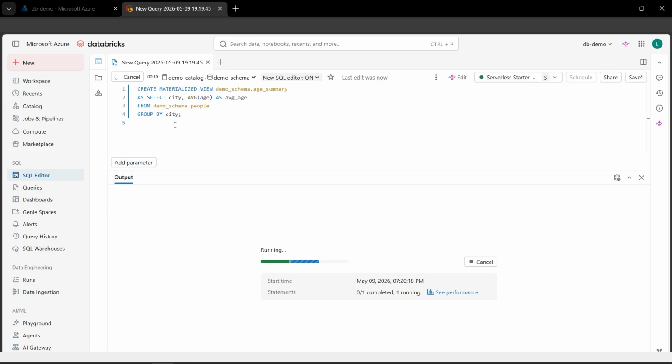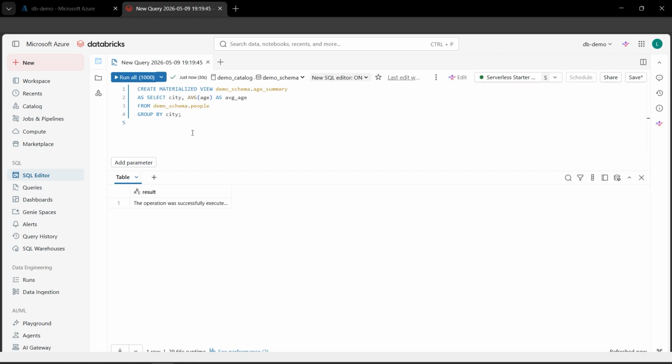So we can see here it's using a group by from our table. It's selecting some specific columns and is doing an average of the age. If there are many cities, people living in many cities, we want to find out the average age. That is what this materialized view in a nutshell is doing. And there we go, it says the operation was successfully executed.